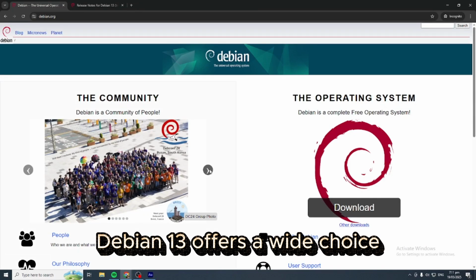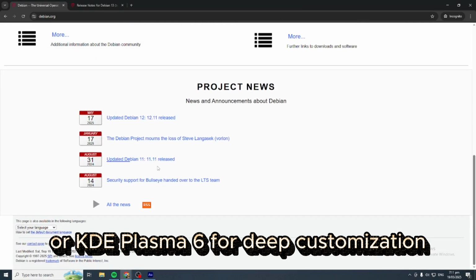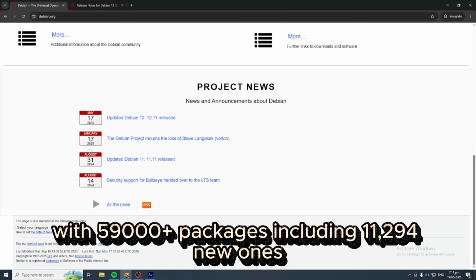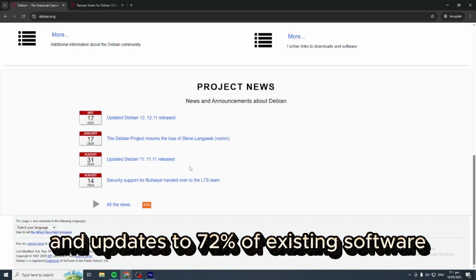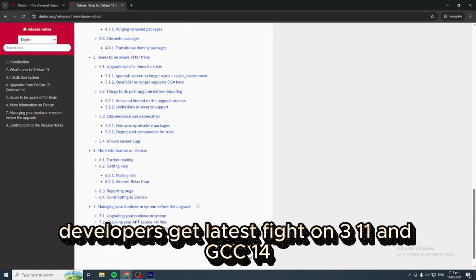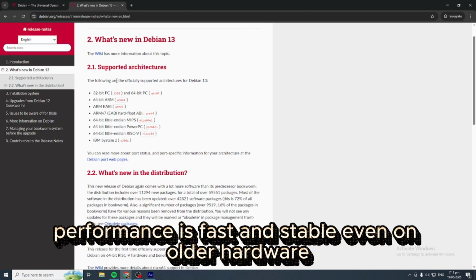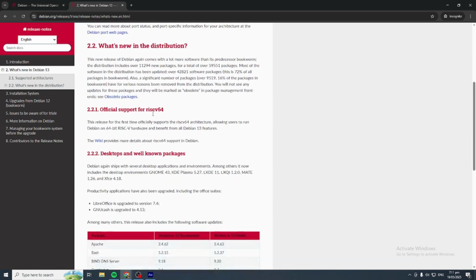Debian 13 offers a wide choice: GNOME 48 for a modern look or KDE Plasma 6 for deep customization. With 59,000-plus packages, including 11,294 new ones, and updates to 72% of existing software, it's packed with options. Developers get the latest Python 3.11 and GCC 14. Performance is fast and stable, even on older hardware.